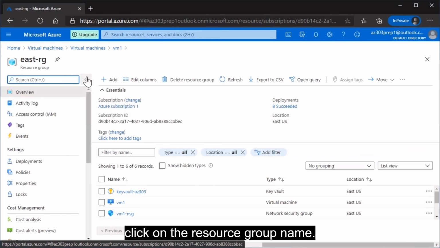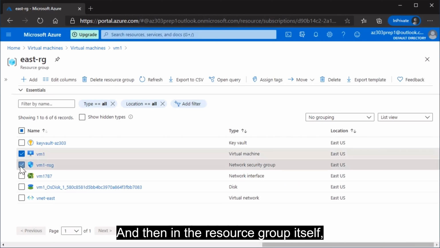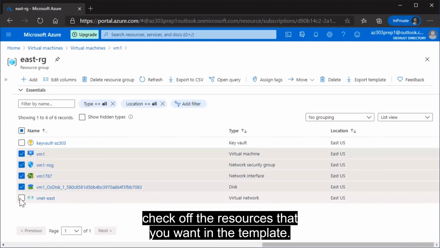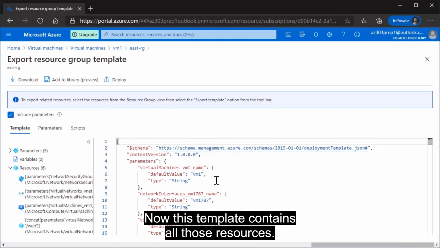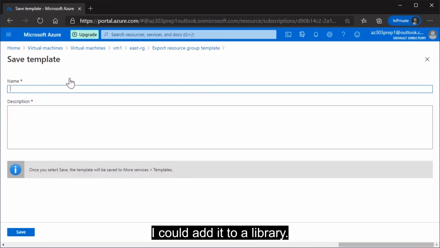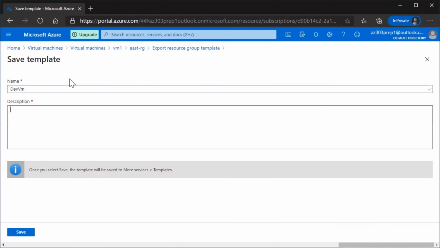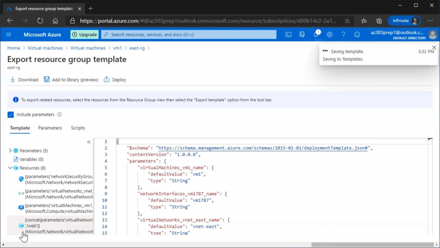I'll collapse the left and top sections, and then in the resource group itself, check off the resources that you want in the template, and click Export. Now this template contains all those resources. I could deploy from here, I could download the JSON file, I could add it to a library. If this were my dev VM, I could save that to a library in Azure.